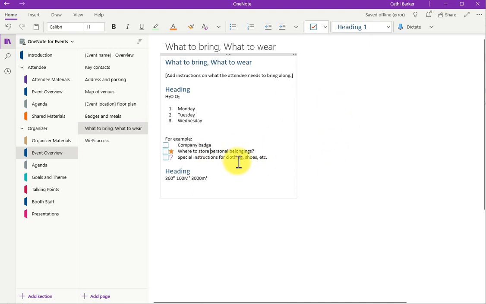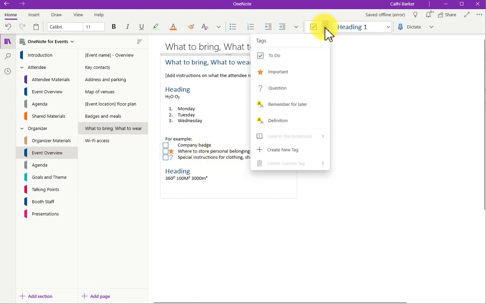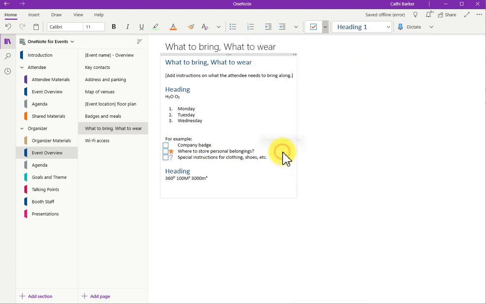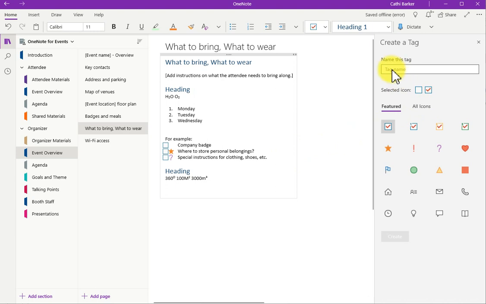You can also create your own tags if the ones that are supplied are not quite adapt. So I'm going to hit the drop down here and I'm going to create a new tag, and I want to call this tag critical. So I'm going to type a name for this new tag here in this pane. Once I give it a name, I can then select from a number of featured options here.